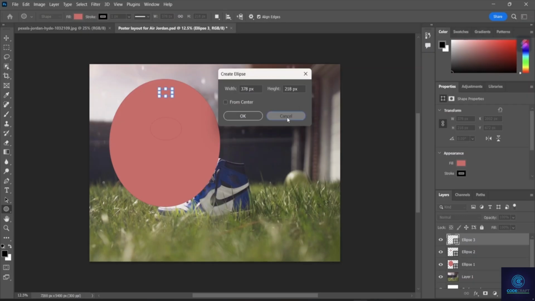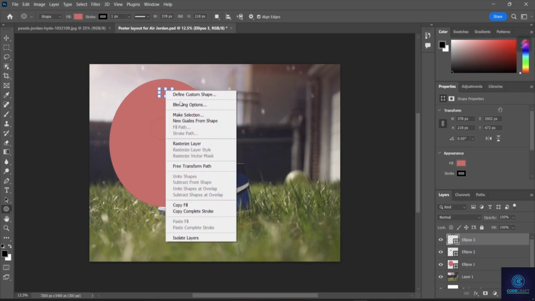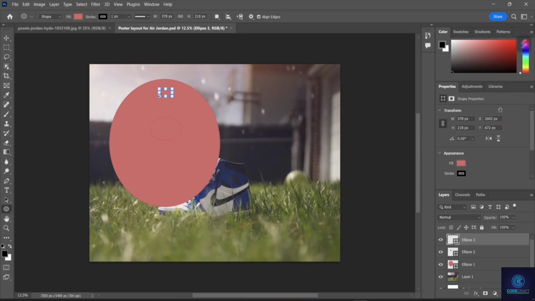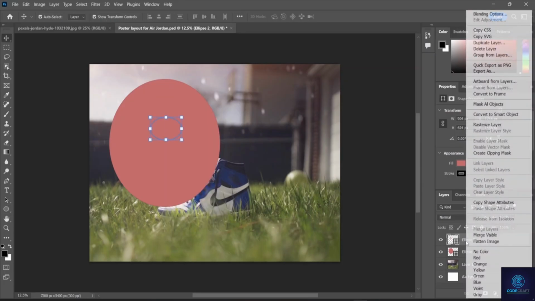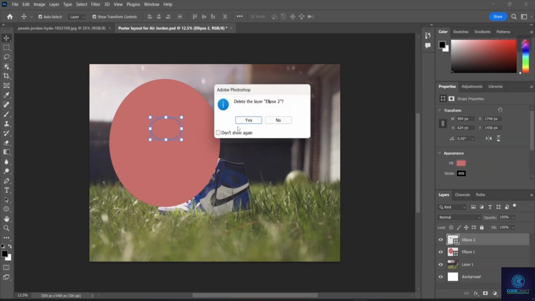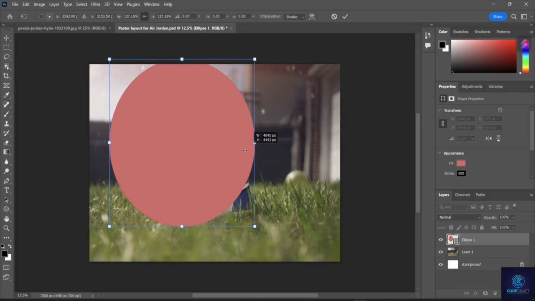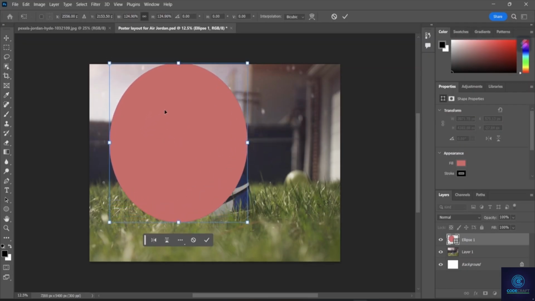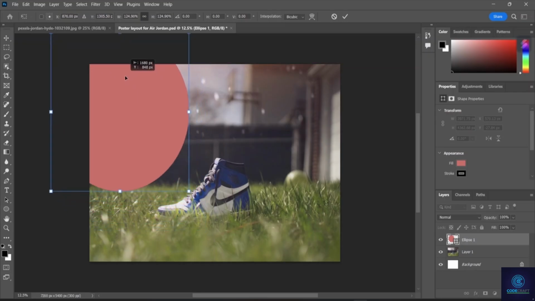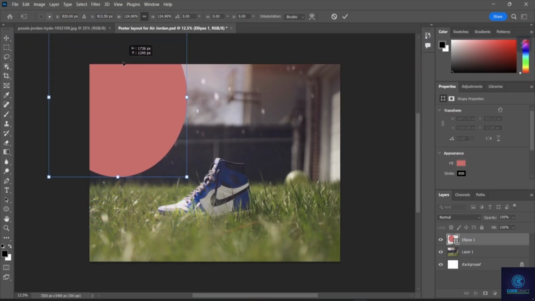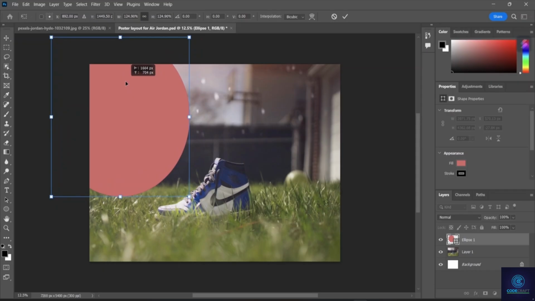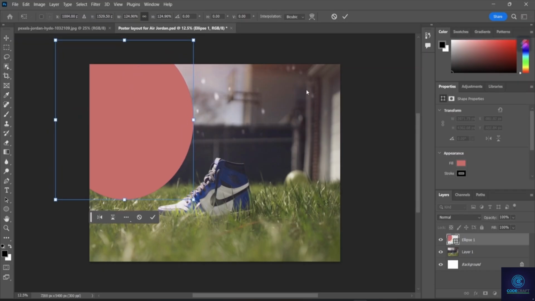I'll just cut this particular one, and I'll delete this one as well. From here, I'll come here, then I'll delete this particular layer. I'll click on yes. Okay, so you guys can see I have my particular ellipse here, and I can transform it according to the way I want.